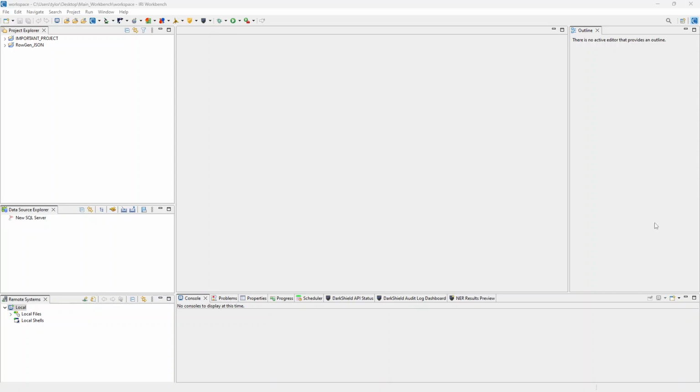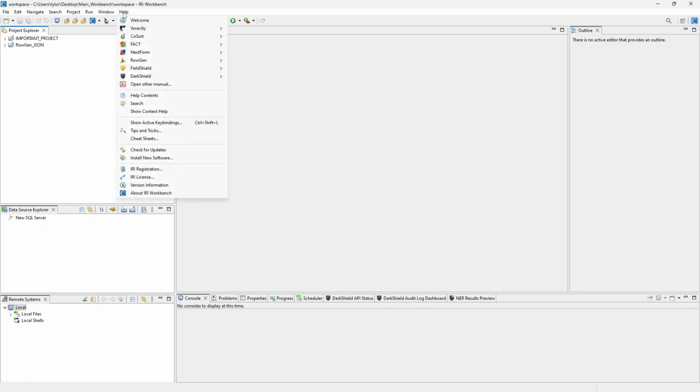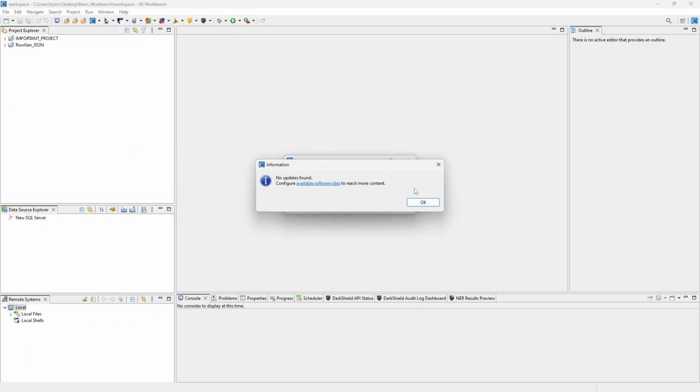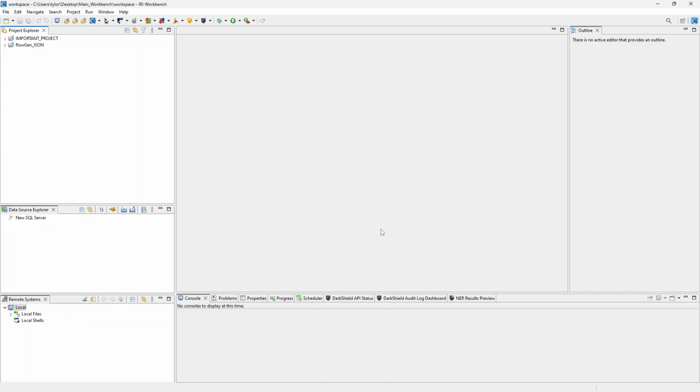Hello, today I will be doing a very short video on how to update the IRI Workbench. If you have an internet connection on the machine in which the workbench is located, you can just simply go up to Help and then check for updates. And then if there's any updates, it's going to have a pop-up window asking if you want to update. But since I don't, I'm just going to click OK.